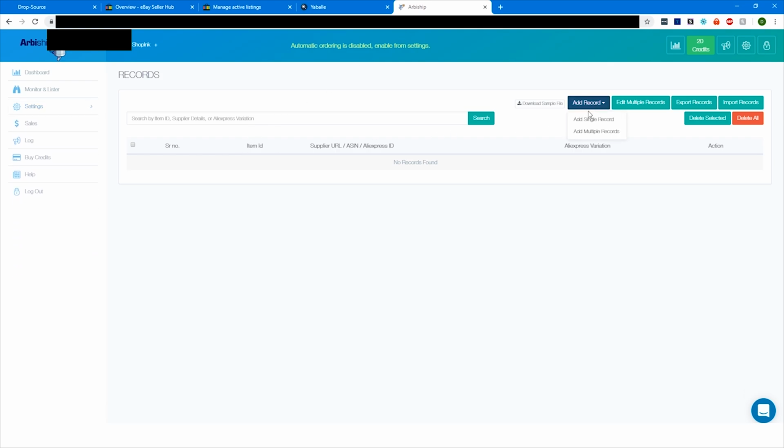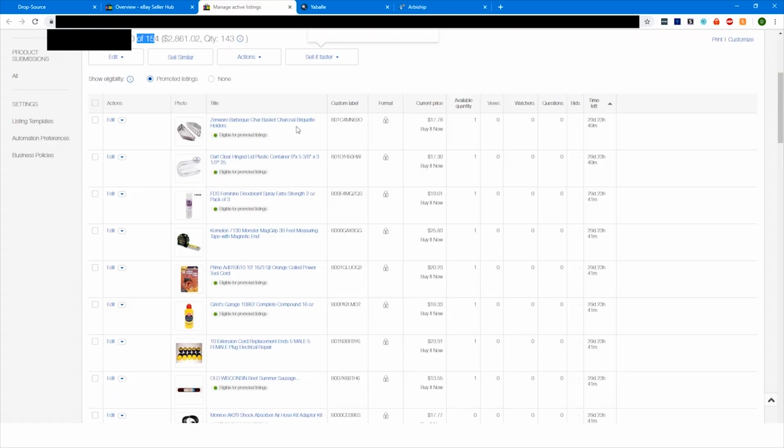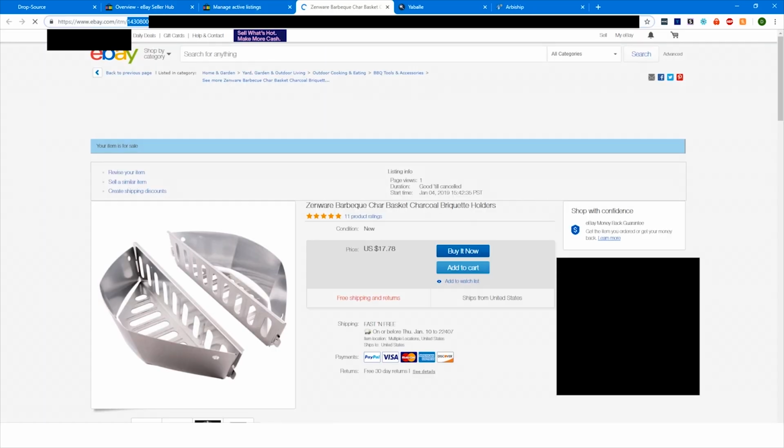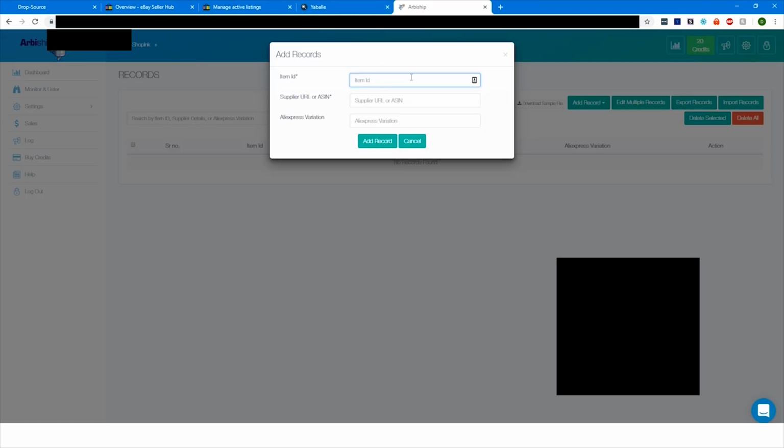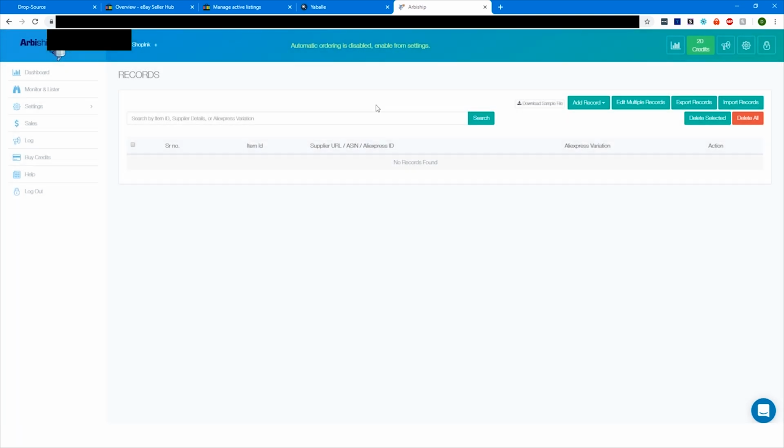So what you can do is add a record, and what you have to do is say, okay, this is the eBay item ID. I'll just show you with one here. This is the eBay item ID right at the top there, so you'd copy that and paste it here, and then you'd figure out the Amazon ASIN and paste that here and click Add Record. And then you'll be good. You can just ignore this variation part at the bottom. That basically says when this item ID sells, order this ASIN. But since we already have the auto detection and everything set up properly through Yabuli, we don't even have to worry about that.